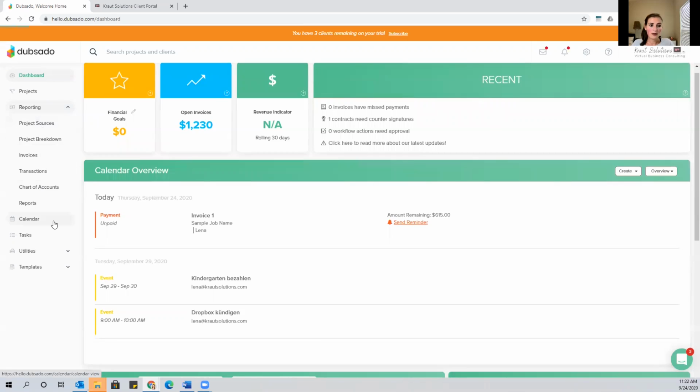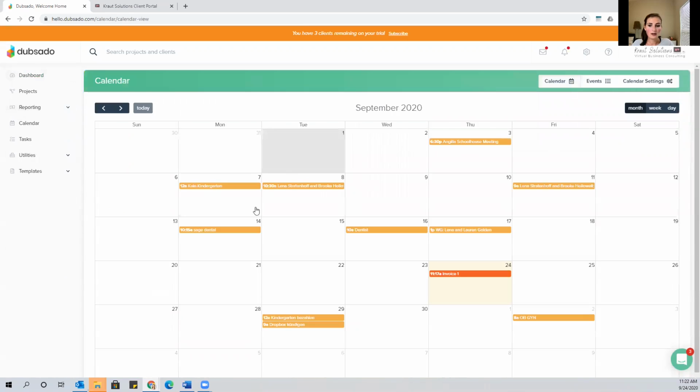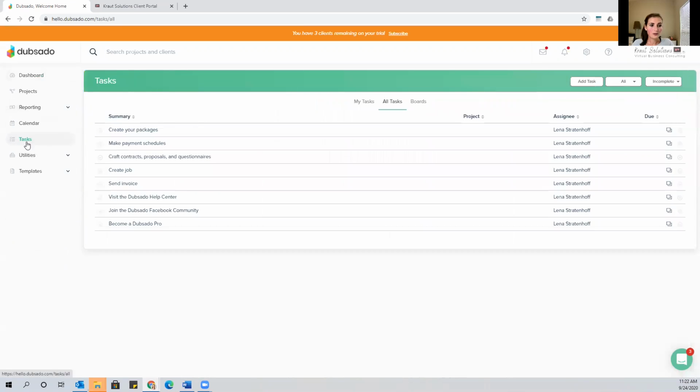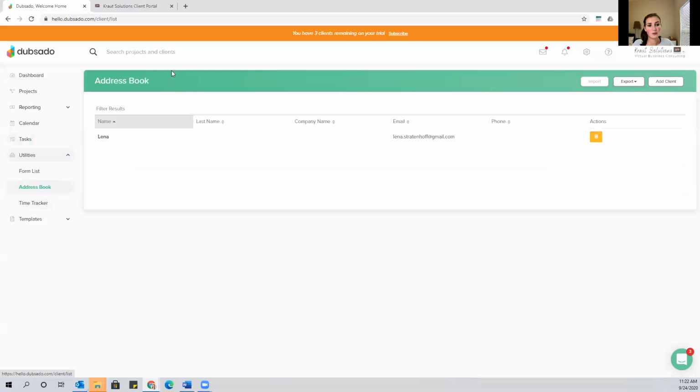Yeah, as I said, you have a calendar overview. If you connect your calendar, you will see all your usual appointments, and then everything, all the tasks and invoices and things will be noted in here too. Here's a task list again. I talked about this. You have a time tracker. That's probably not as important for you guys, but if you do hourly work, that's super important too. Obviously, just an address book for all your clients in there.